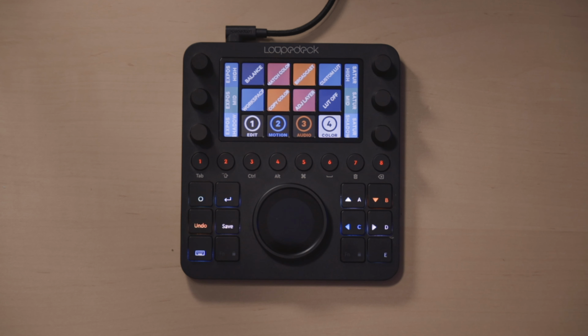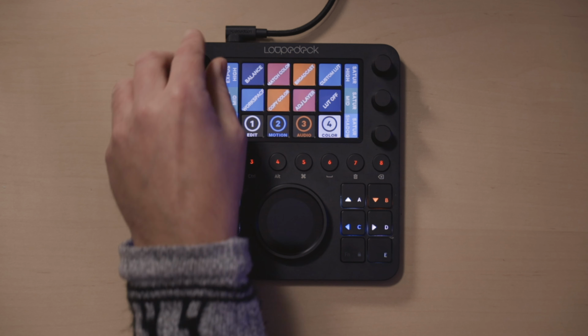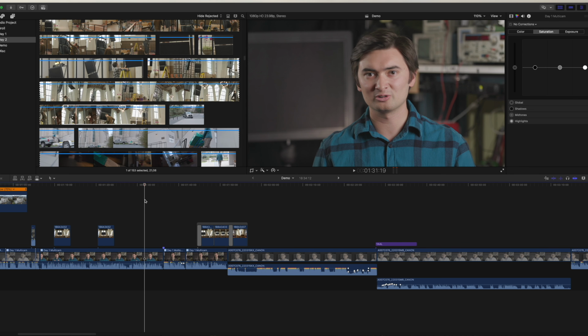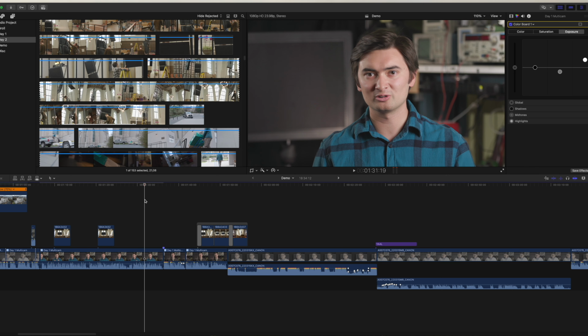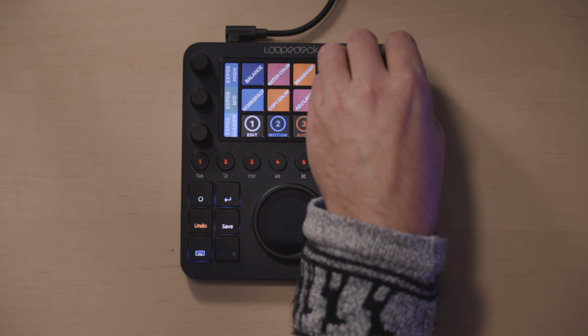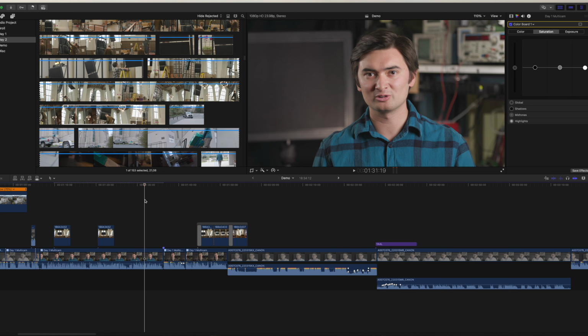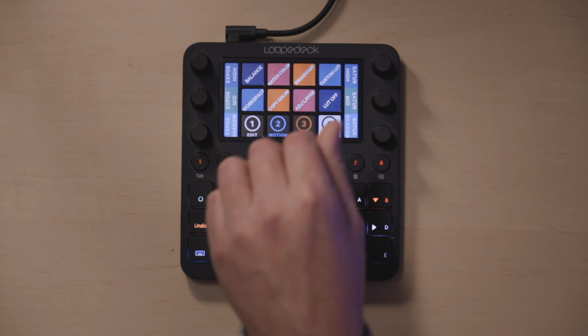For the knobs, for color board, essentially what this does is exposure high, so that increases or decreases the highlights for exposure. And next we have exposure mids, so same deal, but for mids, and then we have shadows exposure. And right here we have saturation high, so that will change your saturation levels, saturation mids, and saturation shadows.